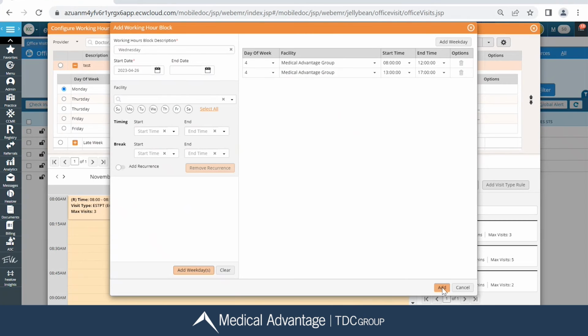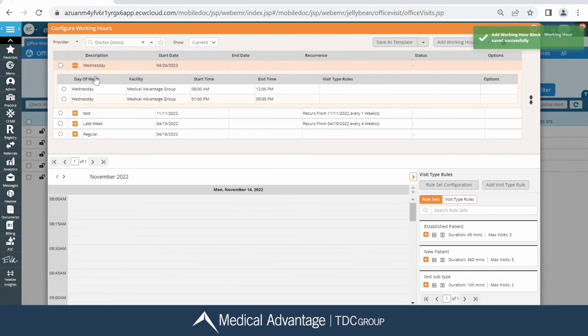I'm going to click my add button down here at the bottom right. And now you can see up here at the very top, I have those new working hours added. I can select my day. So right now I'm selecting Wednesday from 8 to noon. Notice it went ahead and divided it up for me based upon when that break was.